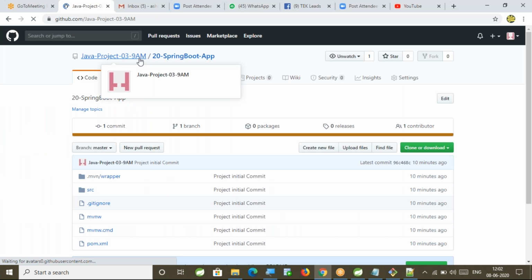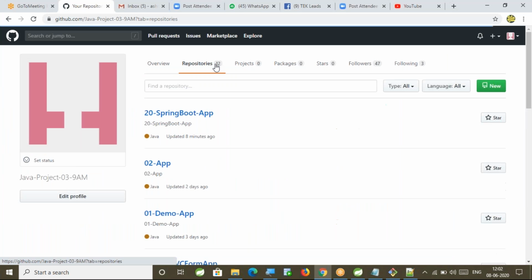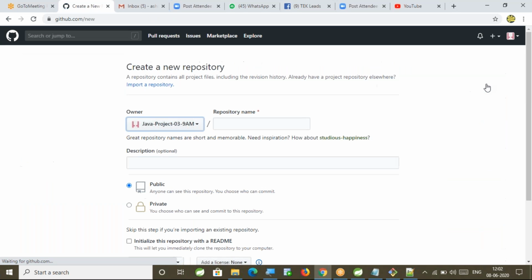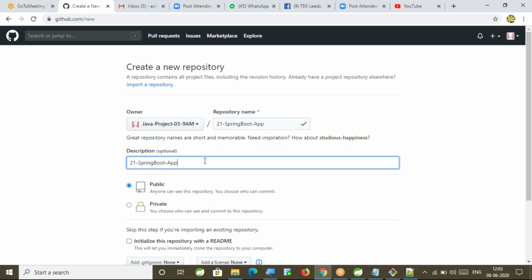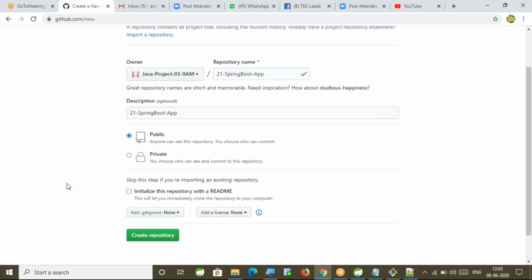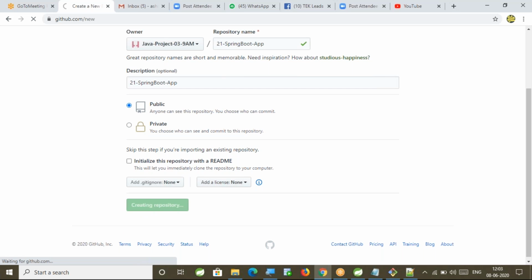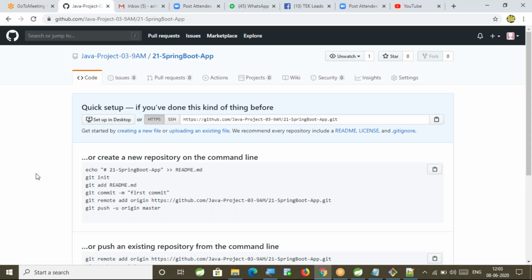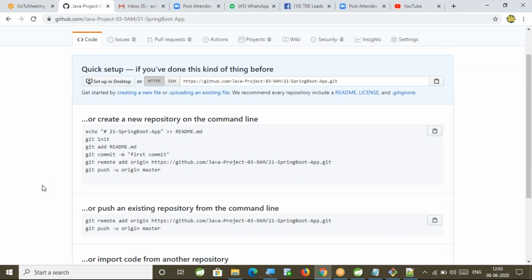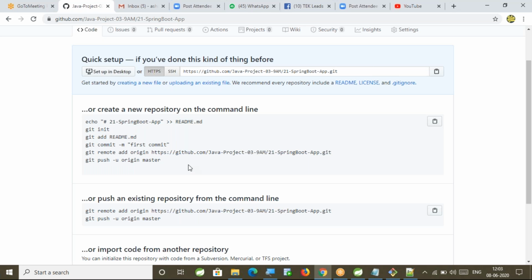Now I am going to my Git account, repositories. I'm creating a new repository. This one I'm giving the name 21st Spring Boot application. I'm providing a description for that. Public repository only. I'm creating this repository. Right. Here I have some commands which I need to execute. So this is the repository URL. You can copy this repository URL. Fine. So the repository got created.